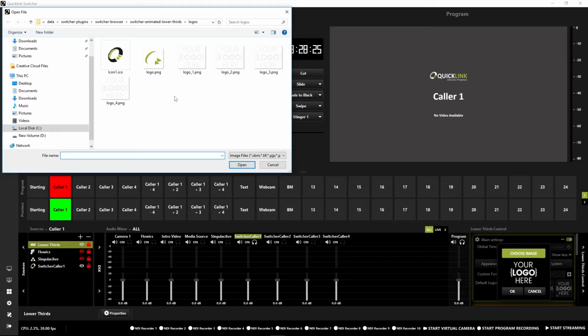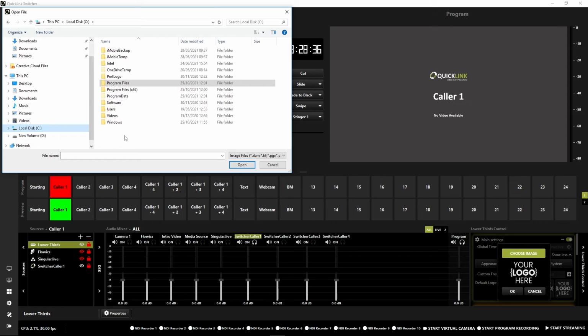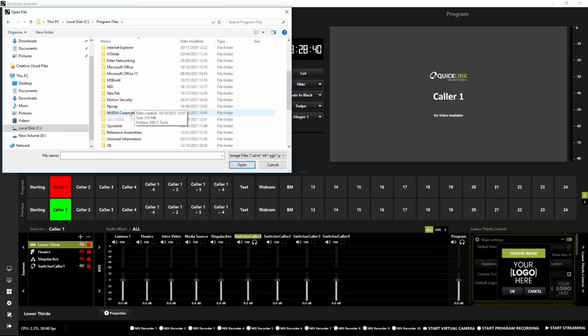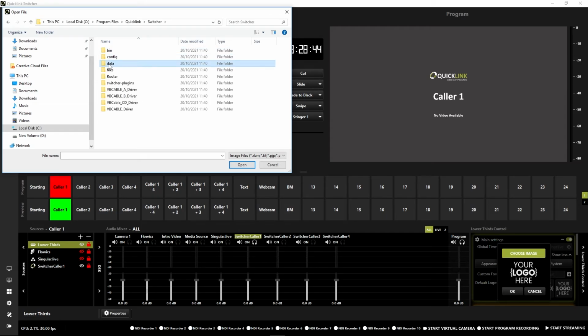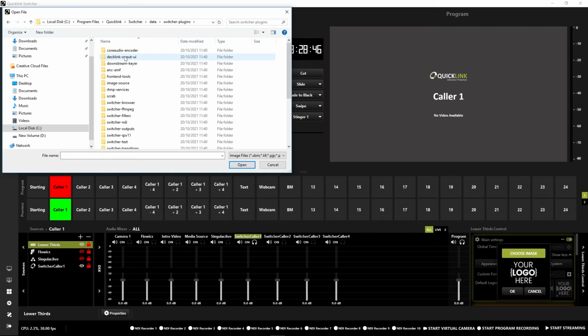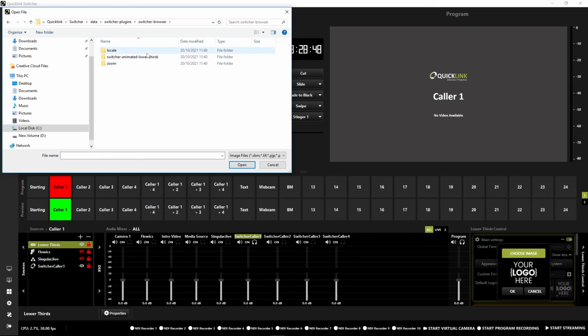Now, you can save your own logos here, but what you will need to be aware of is they have to be saved in this folder. They can't be saved anywhere else. So you need to follow this path in order to save them in here. So it's in the local disk, program files, head down to QuickLink, in the switcher folder, data, switcher plugins, switcher browser, switcher animated lower thirds, and then logos. So you can save all your default logos in there.